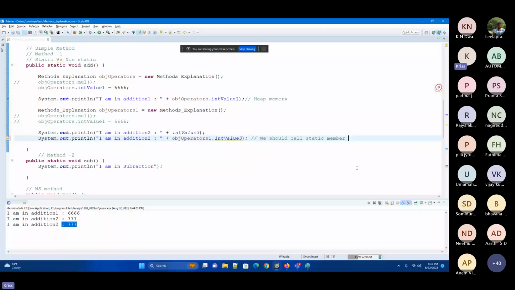So it will allow you, but you shouldn't call it that way, because a static variable can be accessed directly. Now it is a static variable and it can be called directly. Now you might have a question.